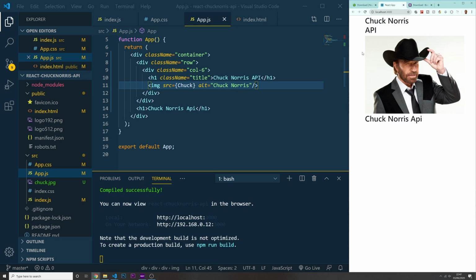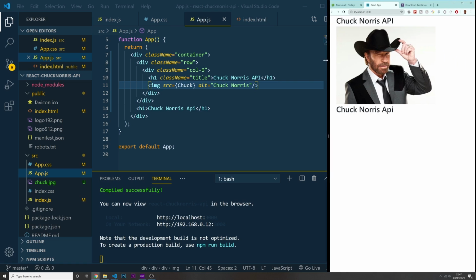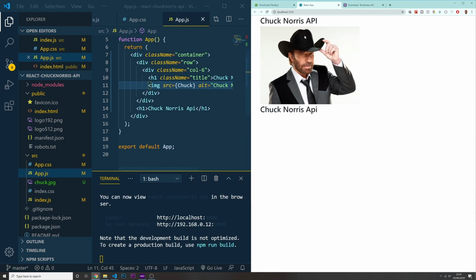So if you go in here onto your page, let me just increase this a bit now. As you can see, you got Chuck Norris API. This is the title. Let me just delete this H1 that we were using before. We don't need this anymore.